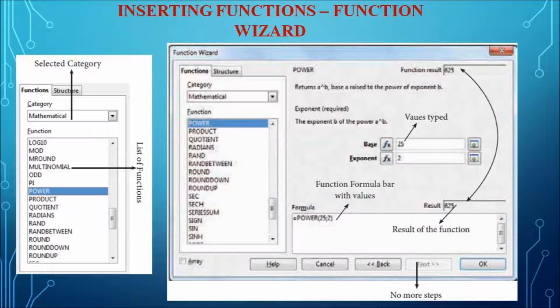In OpenOffice Calc the functions are categorized into 11 types. We already said 11 categories and 350 functions. Some of the categories are database, date and time, financial, information, logical. Under mathematical you will have addition, subtraction, multiplication, all these functions, and then arrays, statistical, like that. Totally 11 categories are there, and the functions can be viewed under the drop down list box. The categories can be selected from the drop down list box, and below that the list of functions in the particular category will be displayed.